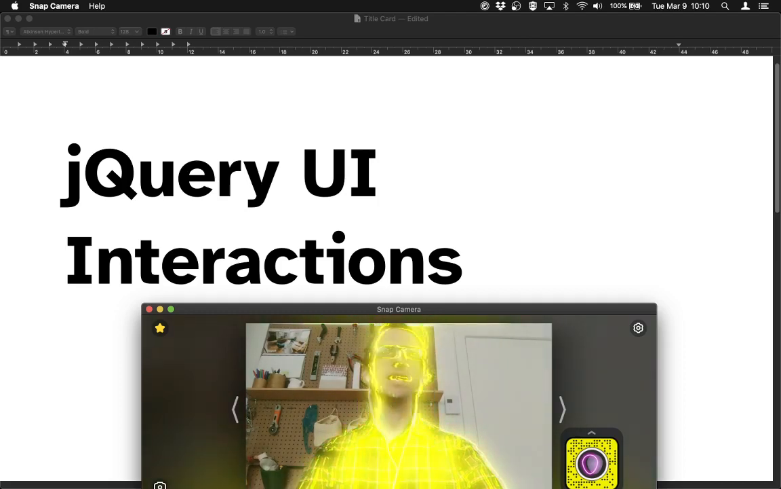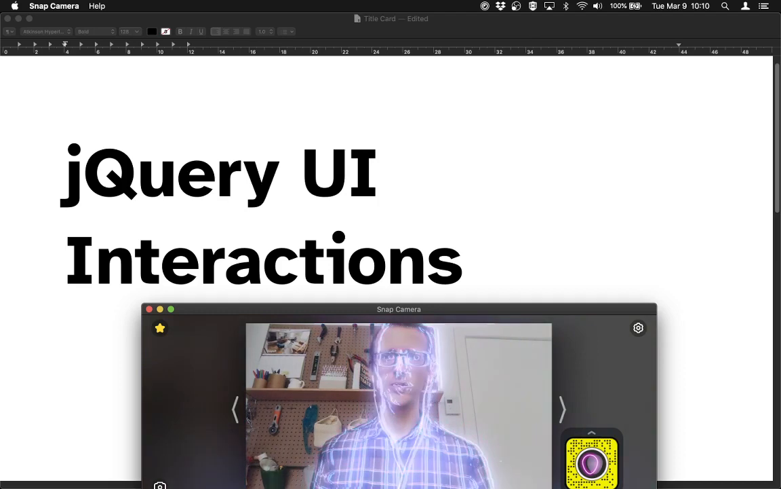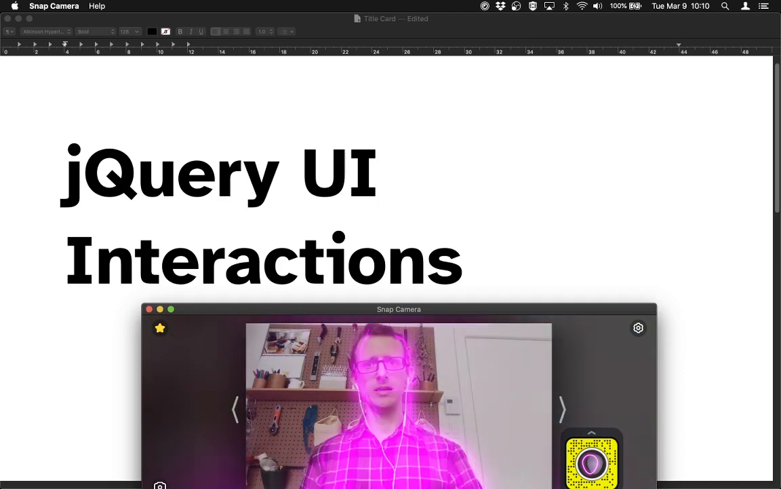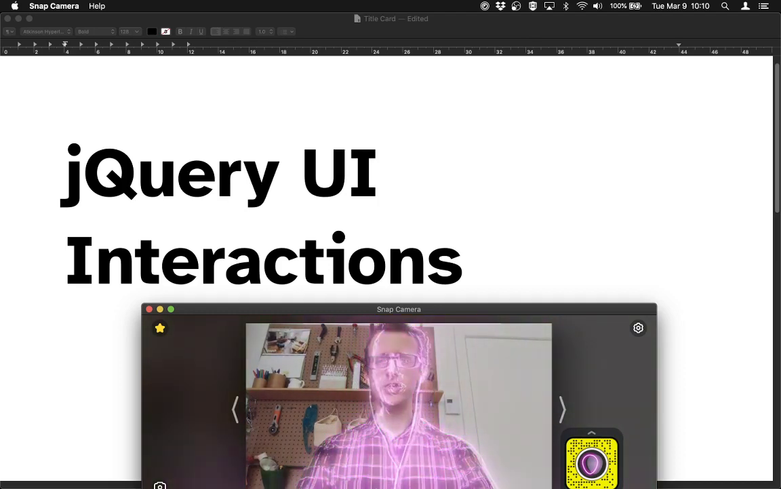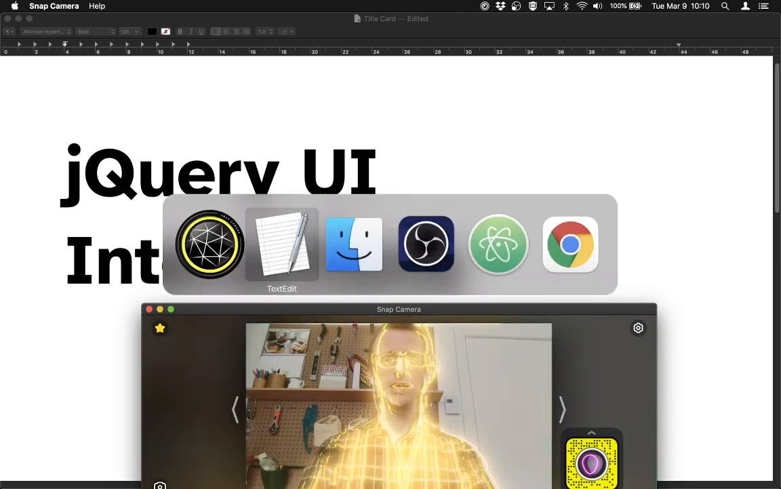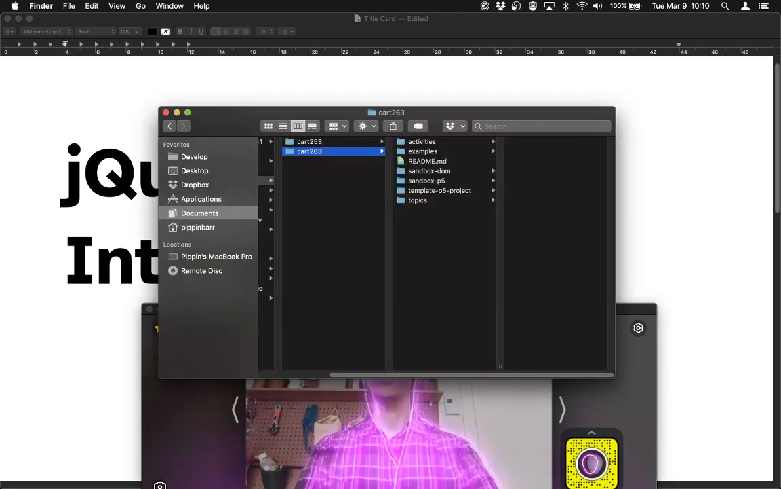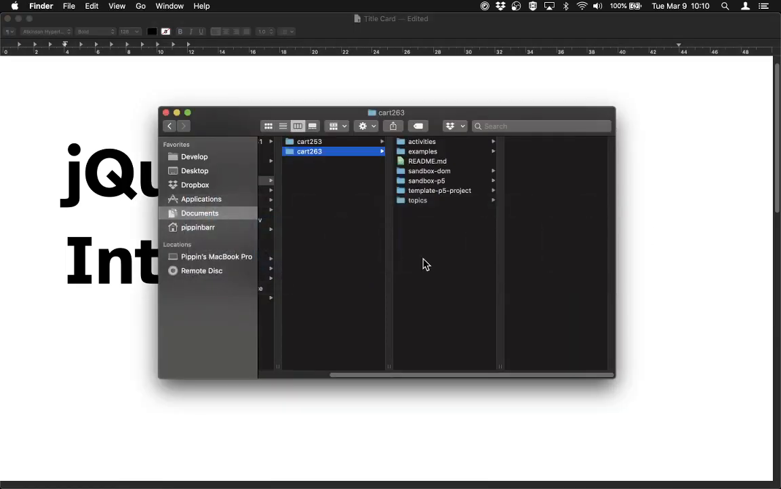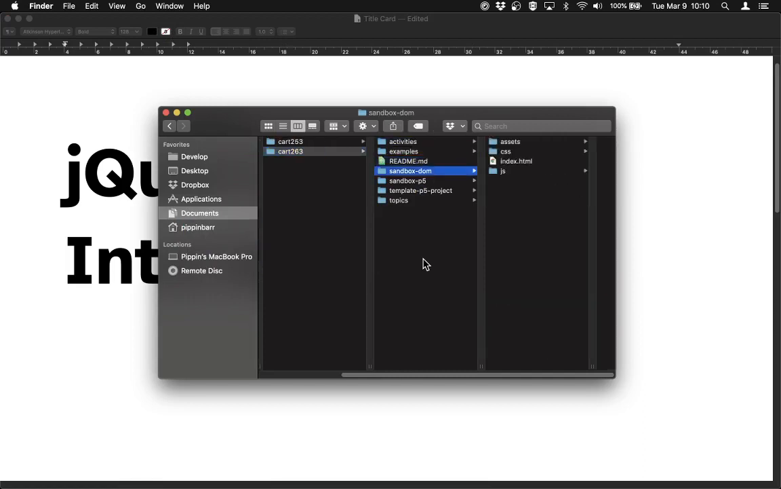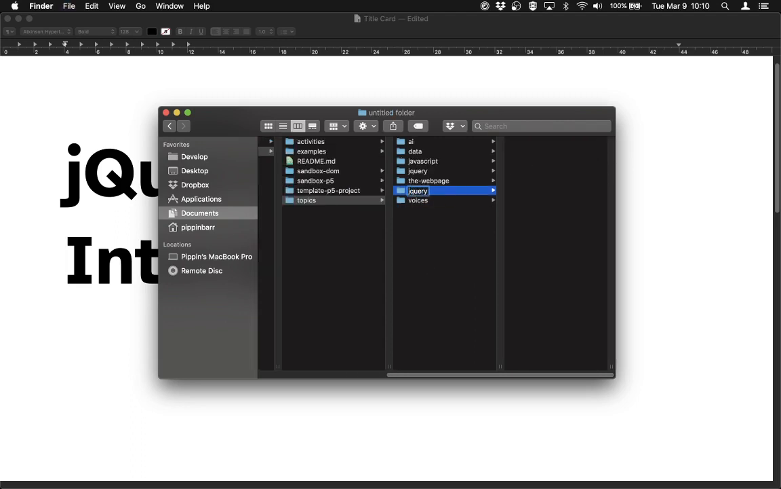How are we going to do this? Well, as always, we need a project to work on right now. So let's begin from scratch by creating an HTML project that we can actually do some work in. I'm going to go to my cart263 repository, and I'm going to go into topics. I'm going to create a jQuery UI folder. And I'm actually going to maintain the same project across the videos where I'm talking about jQuery UI. So I'll build my project directly inside this jQuery UI folder here.